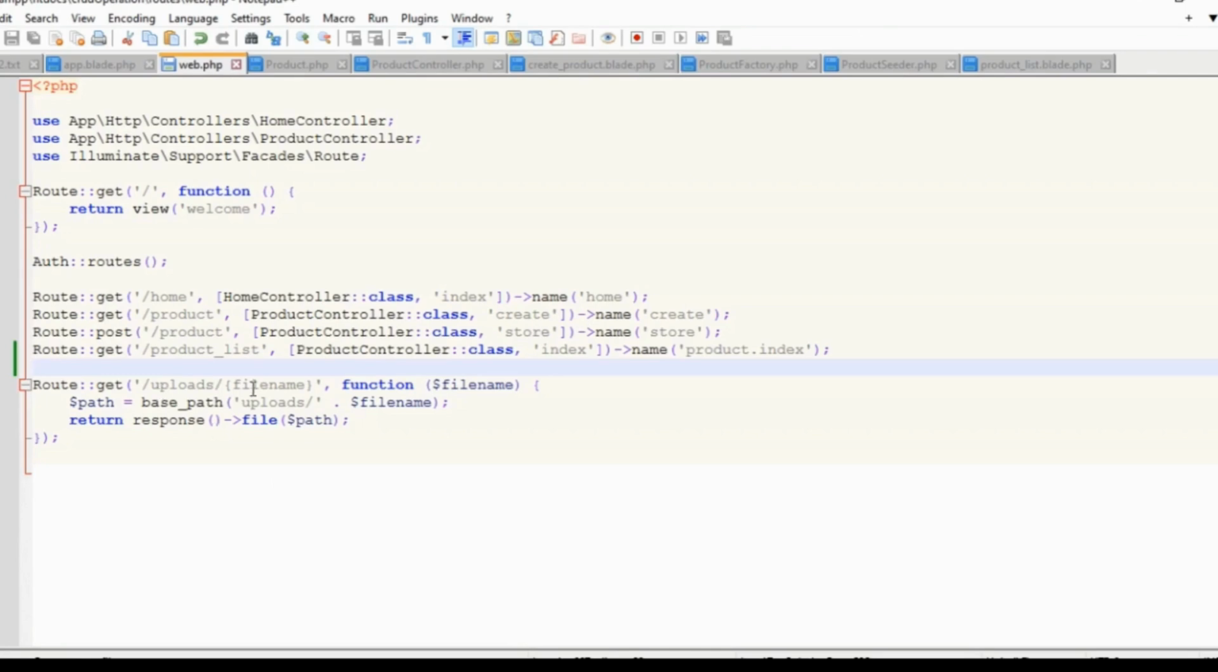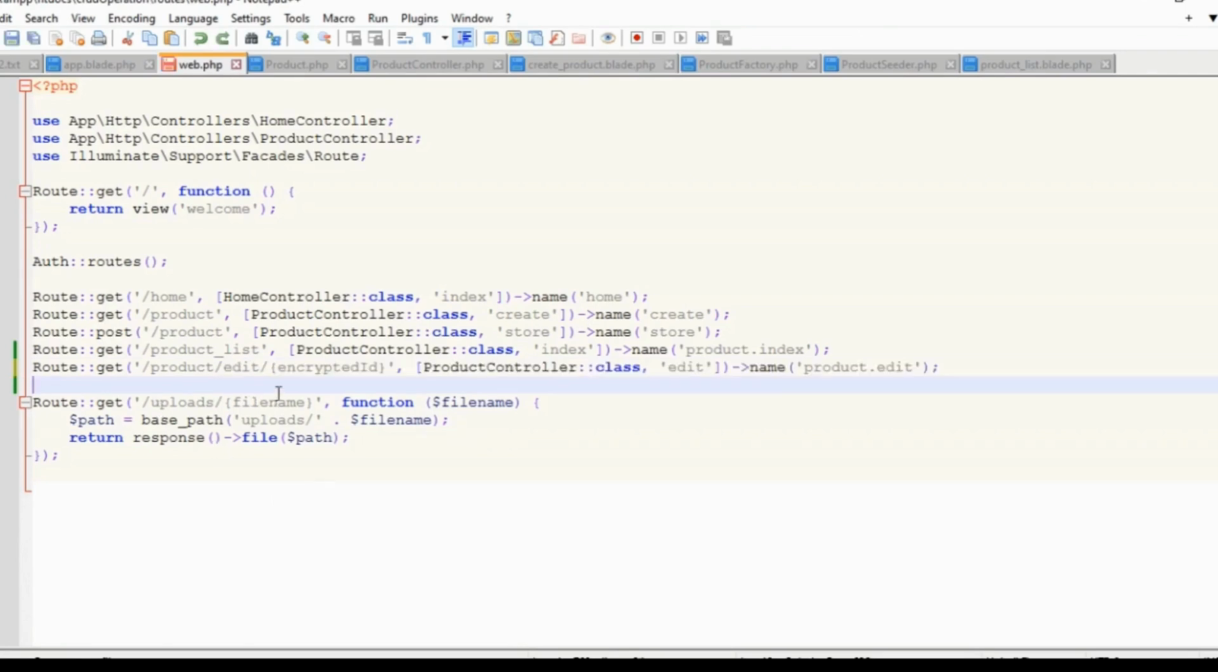Here, we write a route to display the edit product details form by passing the $encrypted ID as the product ID in the URL. Use the product controller along with the edit function and name the route product.edit. After making these changes, save the web.php file.